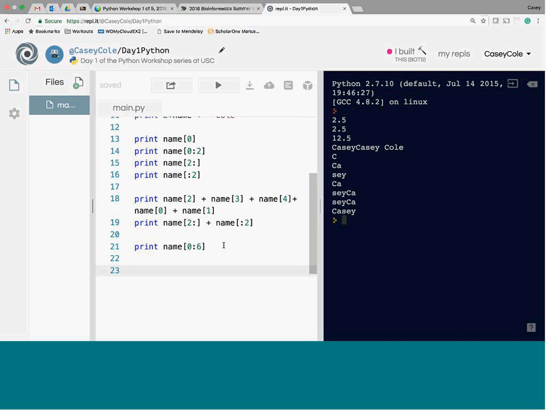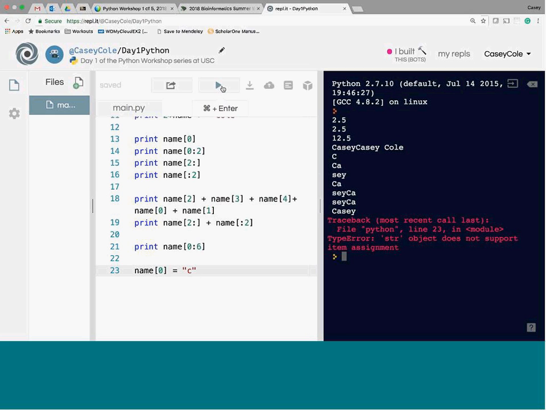The name now has Casey in it, but say you wanted to change the characters. You wanted to change the C in this instance from an uppercase to a lowercase. So you would want to say name at 0, and set this equal to a little c. So you can go. Python strings, you can't change them. You can't change them like this, at least.